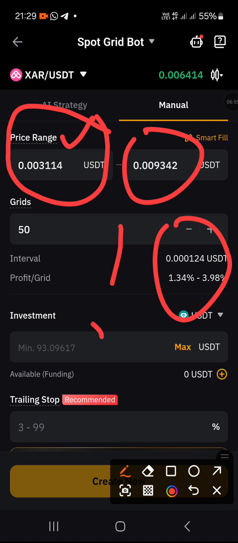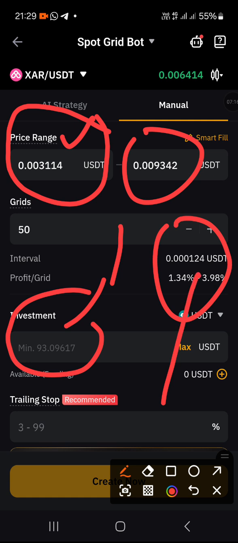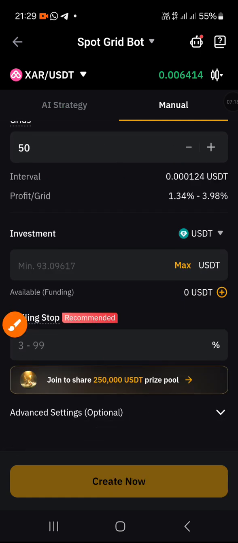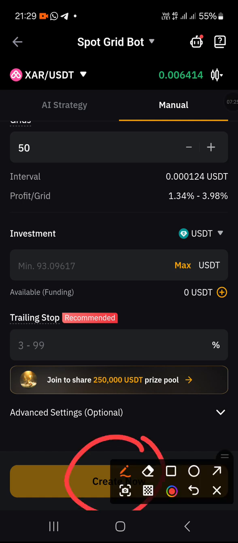So the investment volume is here, and it is clearly displayed that the minimum you can invest here is 93.09617. The next thing you just need to do is to roll it up and create your trade, which is here.